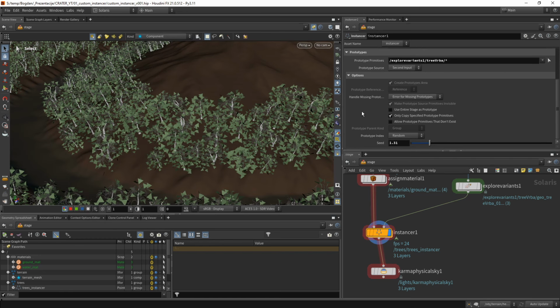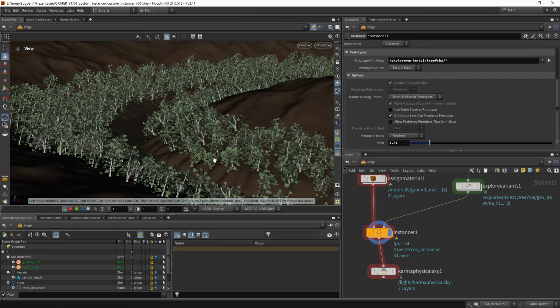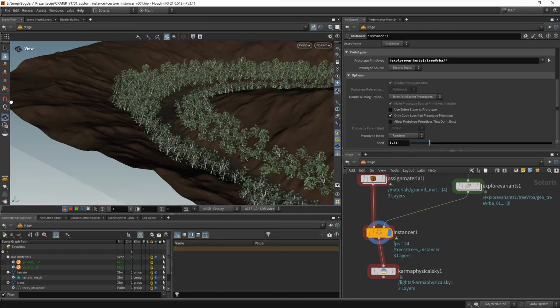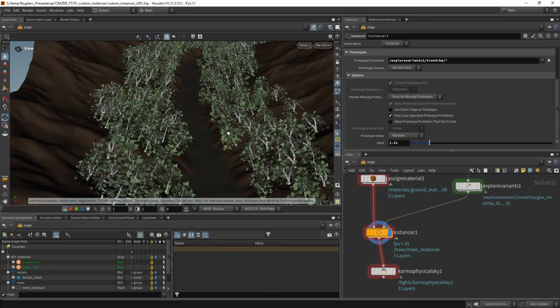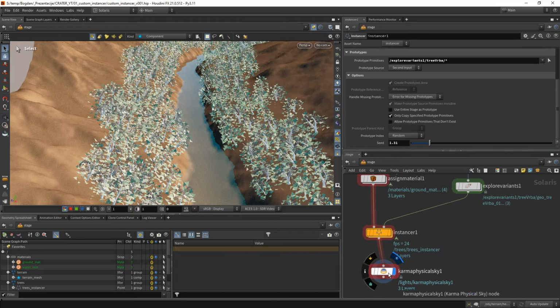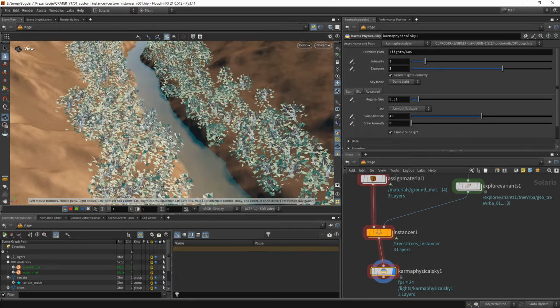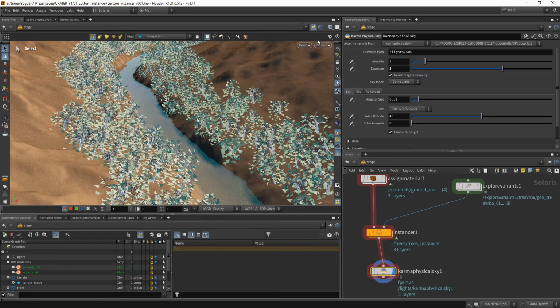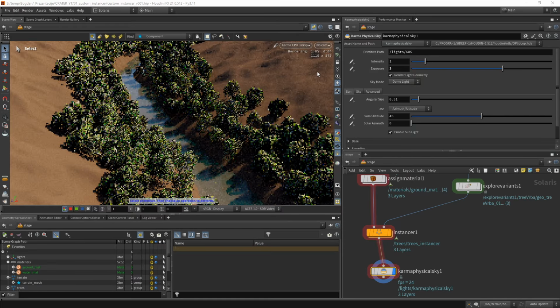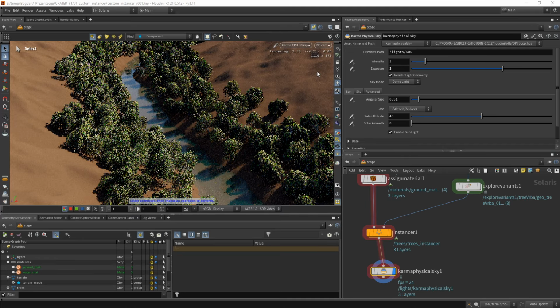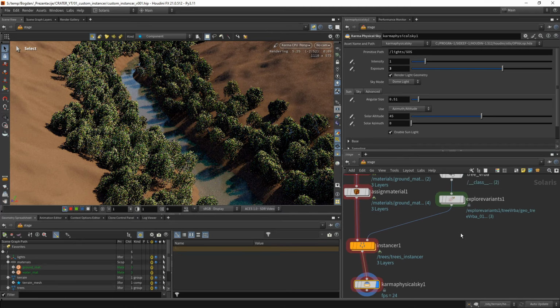Yeah, so under the hood, for the orientations and scales, what Solaris is doing is picking up attributes that are present in the scatter points that are automatically created by HIVE scatter node. So, for example, orient, scale, and these kind of attributes.